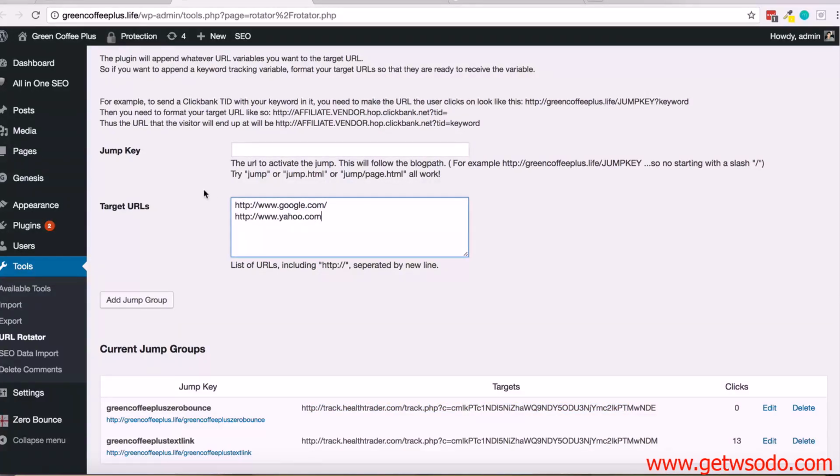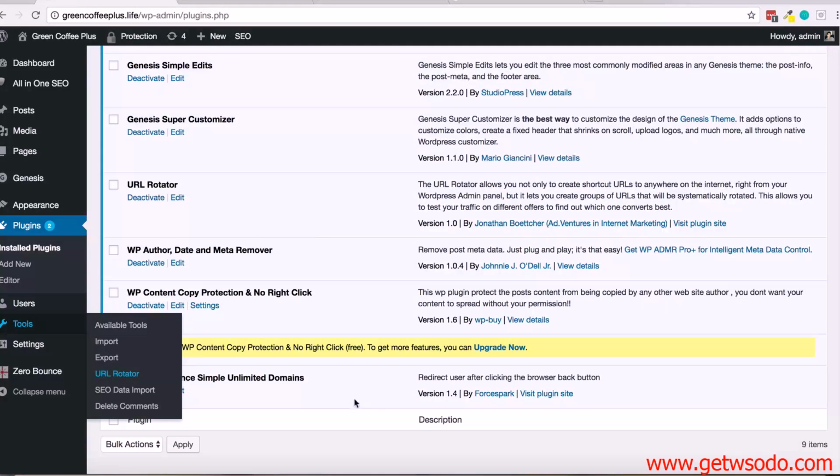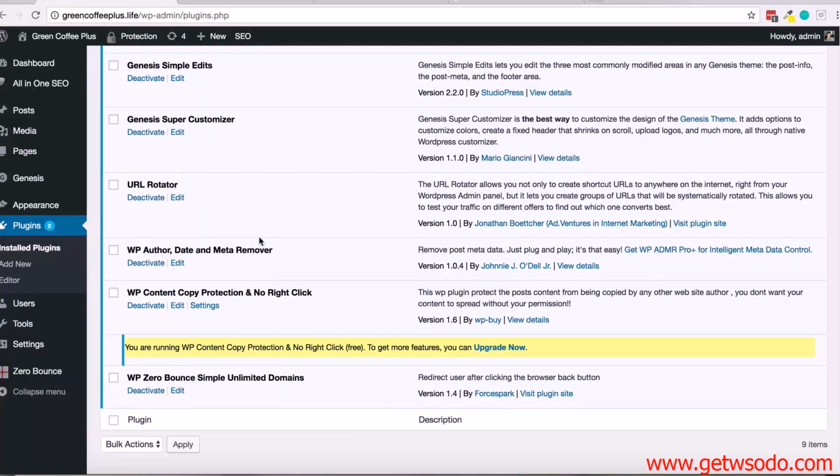The cool thing about this tool is it doesn't just cloak links, it allows you to rotate links. So if you want to plug in multiple links on separate lines, you can split test different ads, different offers, different landing pages and stuff. And once you've created it, you can come back here to edit those links at any time. So it's a very, very important and useful plugin.